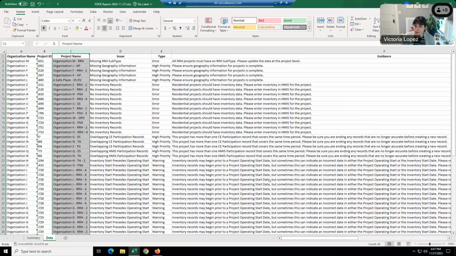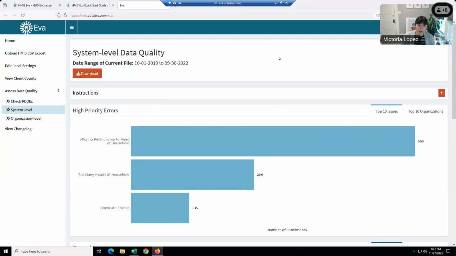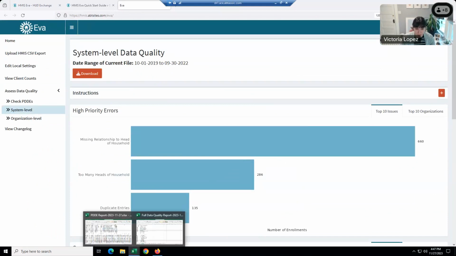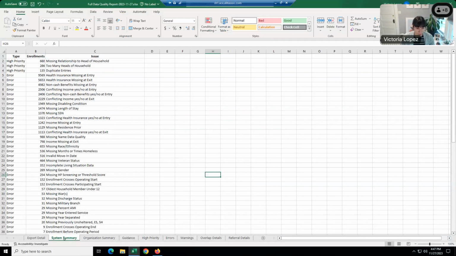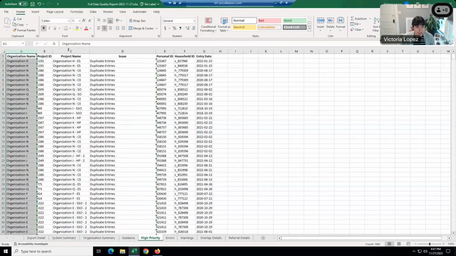And then the next piece is your actual system level data quality report. So there are some charts available on this page, but the real nitty gritty is when you download this, right? And you'll get your full data quality report. The high priority errors and warning tabs, again, will give you the organization, will give you the project name, and it will also give you the personal ID, which is really important because if you are using EVA for the LSA, the LSA data is not structured in such a way that you can crack open your LSA person file and find client IDs or household IDs. You won't find that in your LSA data. So EVA makes this really easy to track down some data quality issues.